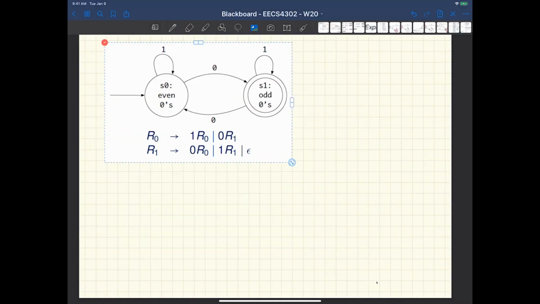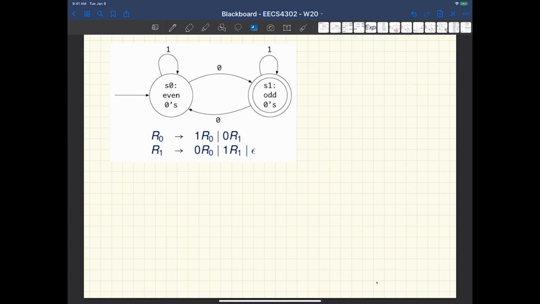That's the one. Basically, every state should be a variable. So now we're saying R0 represents S0 over here, and R1 represents S1. Because S0 is the starting state, that means R0 should be set as the start variable.